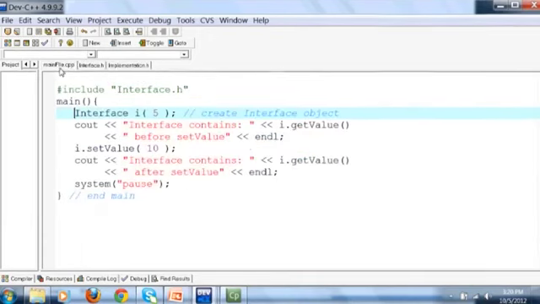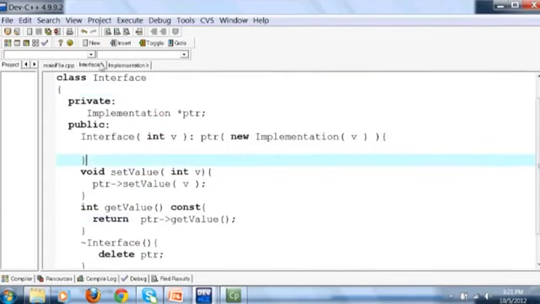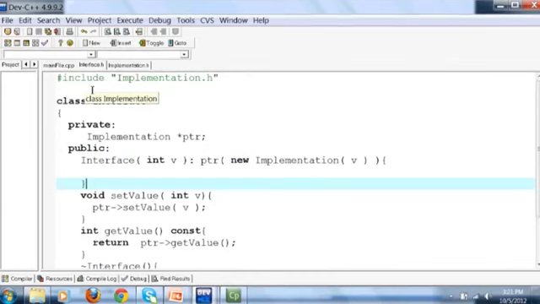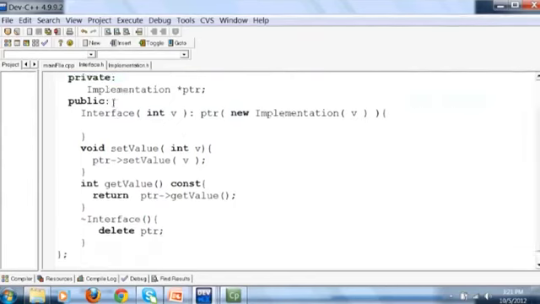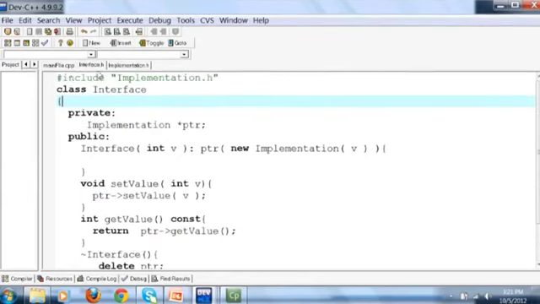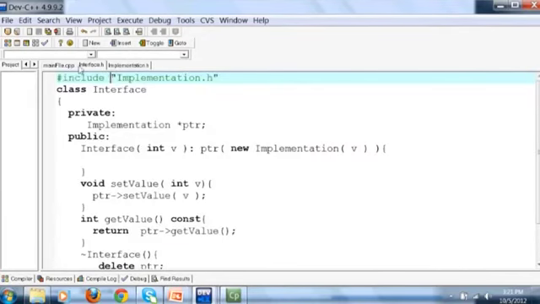Now within the main function we created an object of interface. So what we do is we don't know what is implementation.h. We are just given this file, that is interface.h file. So a client has the interface.h file. It doesn't know what is implementation.h, so it uses this file.